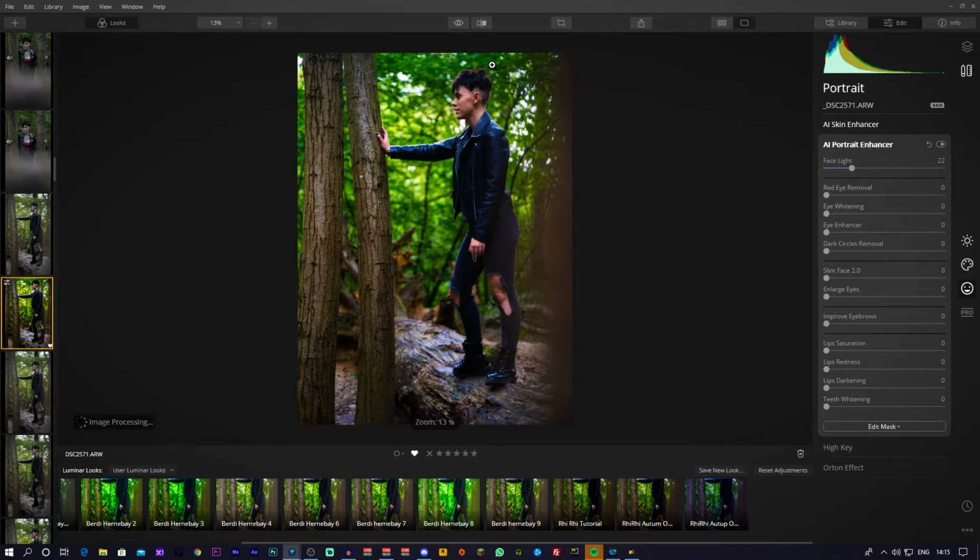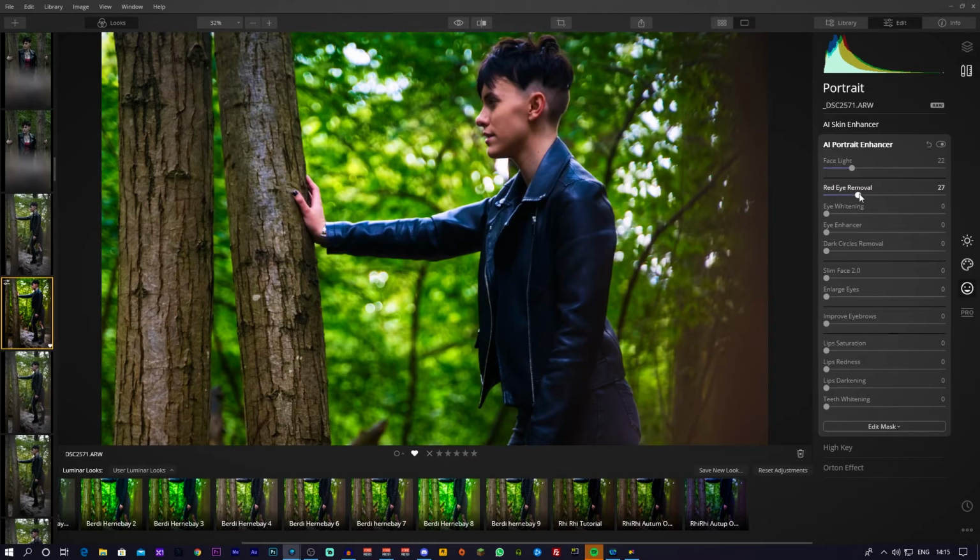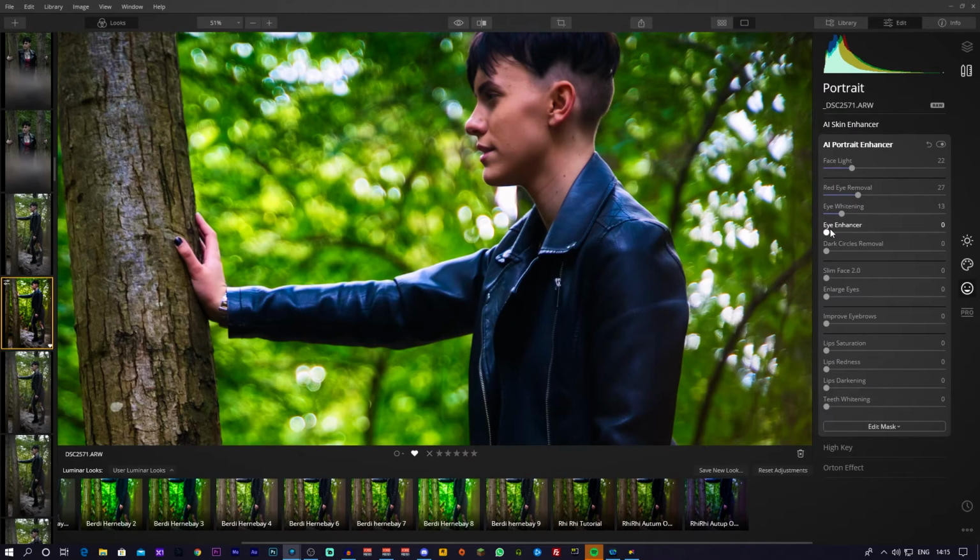It gives you this highlight of their face. As a final result, that face light adds the final oomph to the image. Moving on, eye whitening, eye enhancer, allowing you to correct those eyes, and you can enlarge them if you want. You can make them smaller. It's all up to your personal preference. Personally, I try not to enlarge the eyes too much because it just gives an unnatural look.